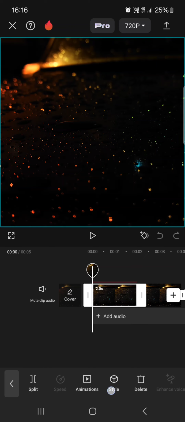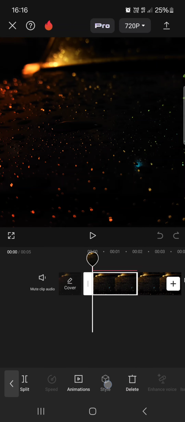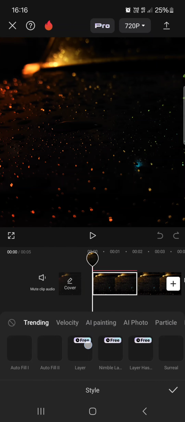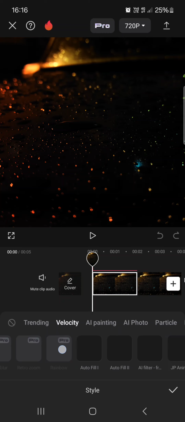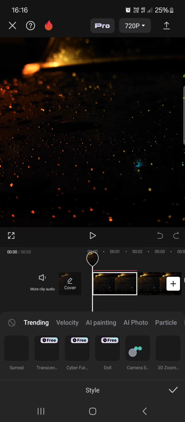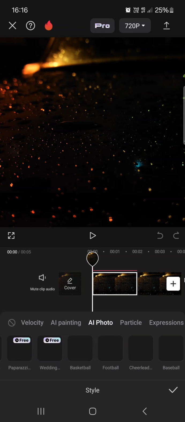and here we have style as one of the first options. We just tap on this, and then we have a lot of styles that we can choose from. And yeah, after we have found one that we like, we can just select it, tap on OK, and it's going to be applied to our clip.